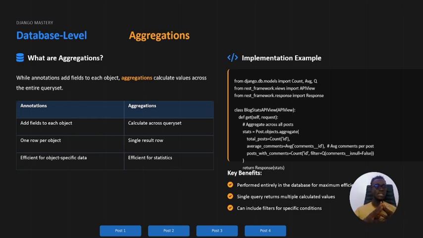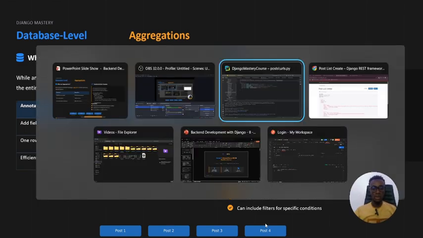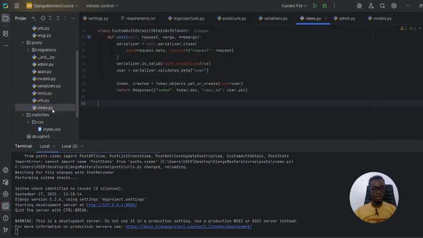So the major difference is that annotation adds fields to each object, while aggregation calculates across the query set. For annotations, one row per object, while aggregations give a single result row. Annotations are efficient for object-specific data, and aggregations are most times used when you wish to get statistics. Now let's quickly wire up a quick stats view set for our post.